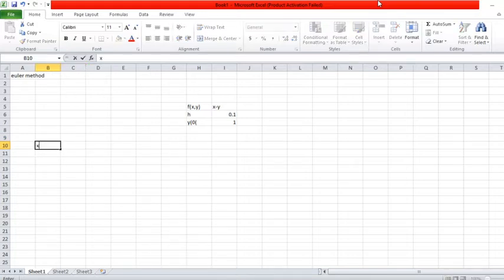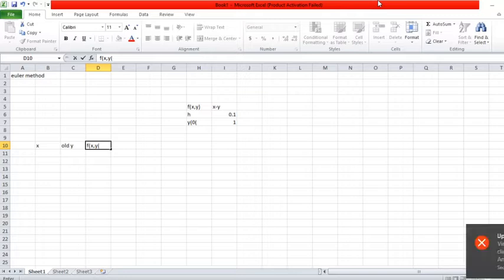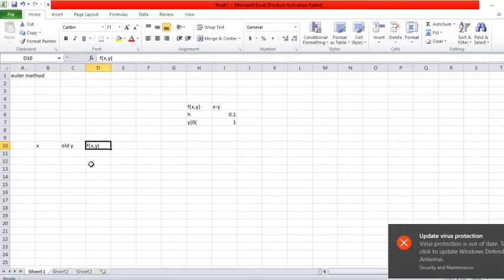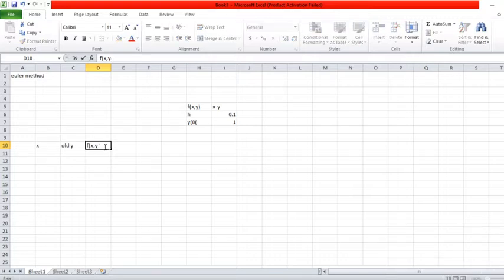So we have x, y, and f of x, y. Then we will find, through Euler's method, yn, I mean the new y, and we have an exact value of the given differential equation.